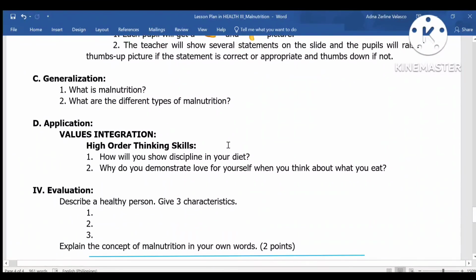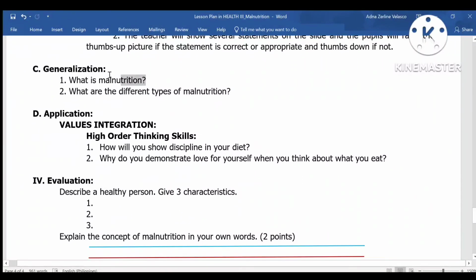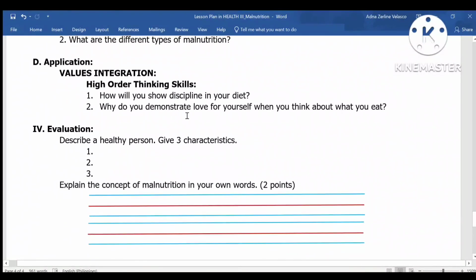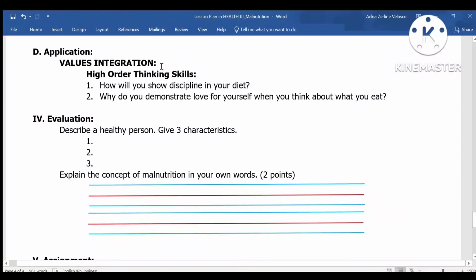So for generalization, we'll just review what is malnutrition and what are the different types of malnutrition. So that's just simply recalling what has been discussed. And then for the application, I inserted the values integration and asked these questions. How will you show discipline in your diet? And why do you demonstrate love for yourself when you think about what you eat? So these questions will make them think.